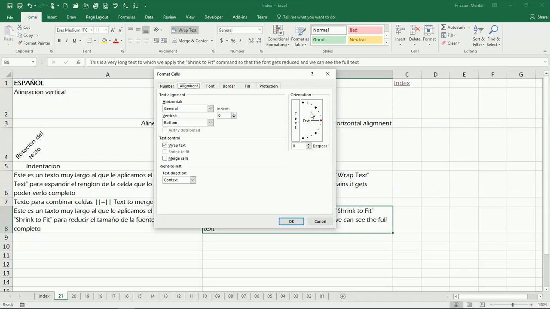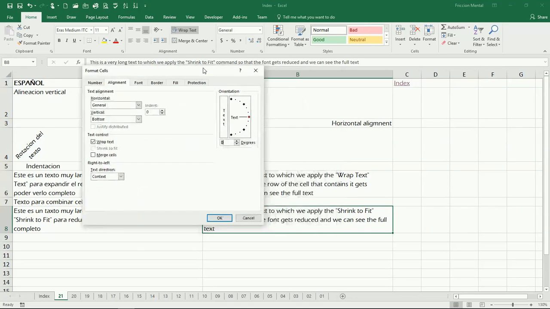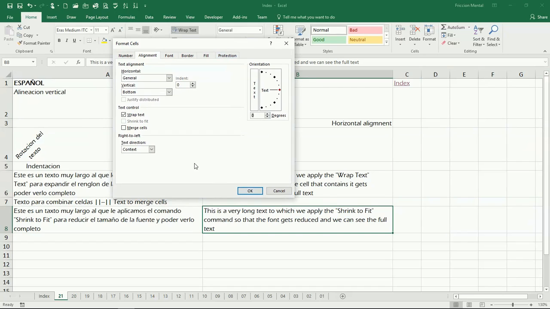Just notice that, for example, for the orientation or the rotation of the information, we can do it degree by degree, so we have much more control in here. And what I wanted you to see here is that the shrink to fit is grayed out. If you have already seen this problem and you were wondering how do I enable this option, why is this disabled right now? Well, this doesn't work when you have the cell wrapped. So just unselect the wrap text and this should become available.